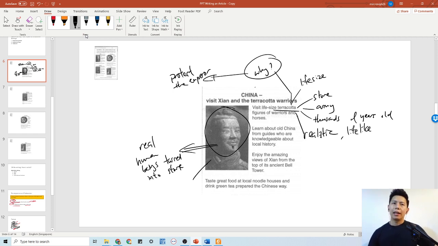Yeah, and maybe a little bit of description on this, right? You could say it's very intricate. You can talk about the craftsmanship.